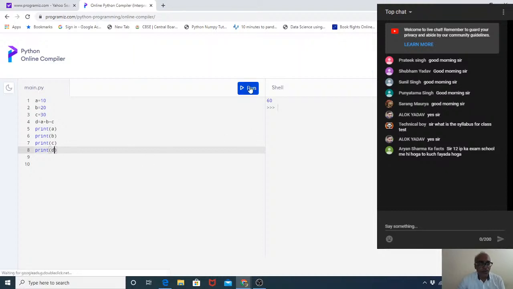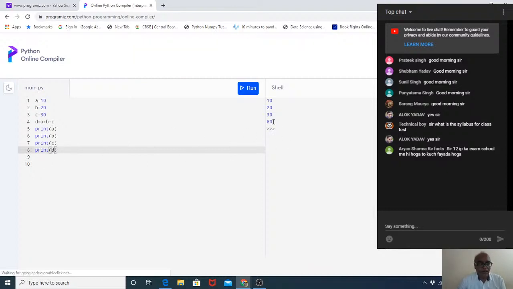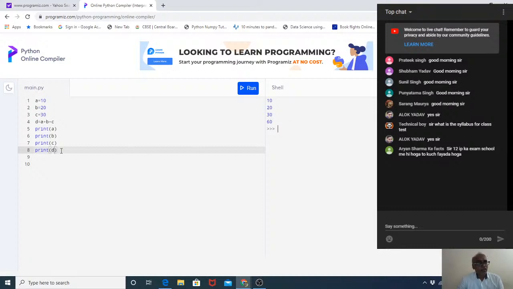Alright, so now we will run this program. Let's see. Corresponding to print A, what is the meaning of print A? Print the A value. So 10 has appeared here. Clear? Print B means print the value stored in B variable, 20 is stored, so 20 is appearing here. We have print C, that means the C value, 30, is coming. And then we have print D, and D is coming as 60. So whatever mathematical formula you have written here is being reflected in the D variable. Clear? This is the thing.